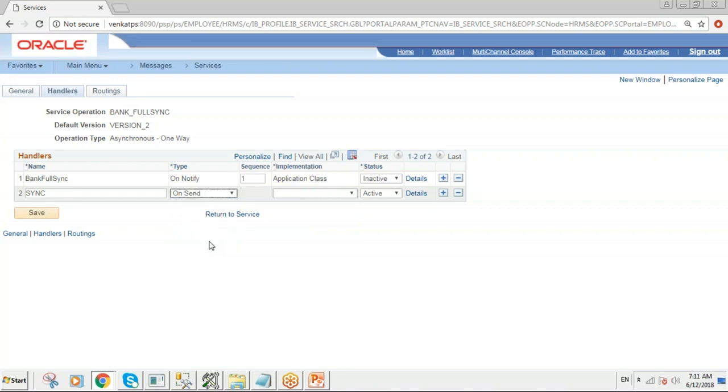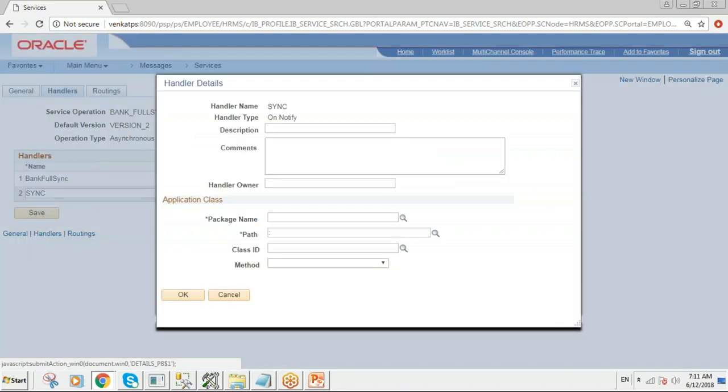If you go to on send, only app class. On route, only app class. On receive, only app class. Pre-notify or post-notify, except notify, the remaining options have only application class. That means the default implementation mode is application class. If you select application class, go to the details. You have to add the application package name and the class ID.